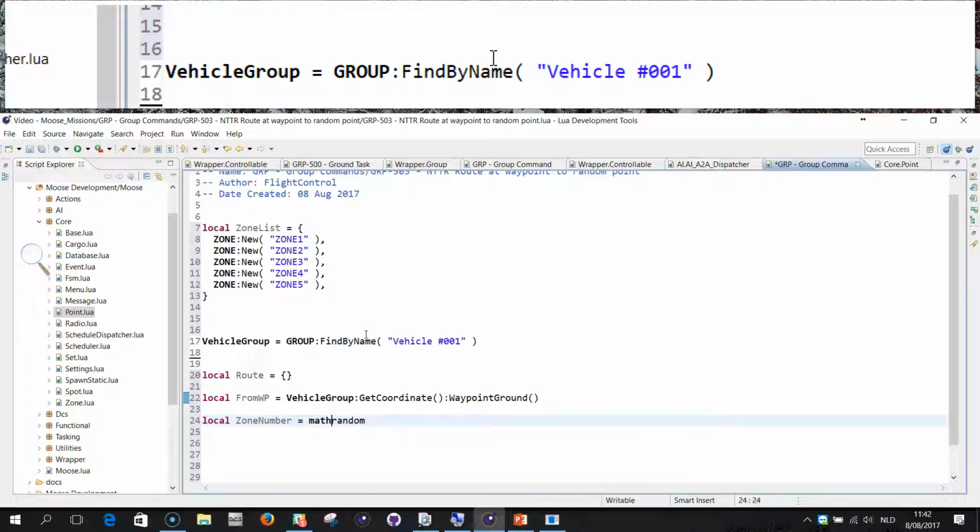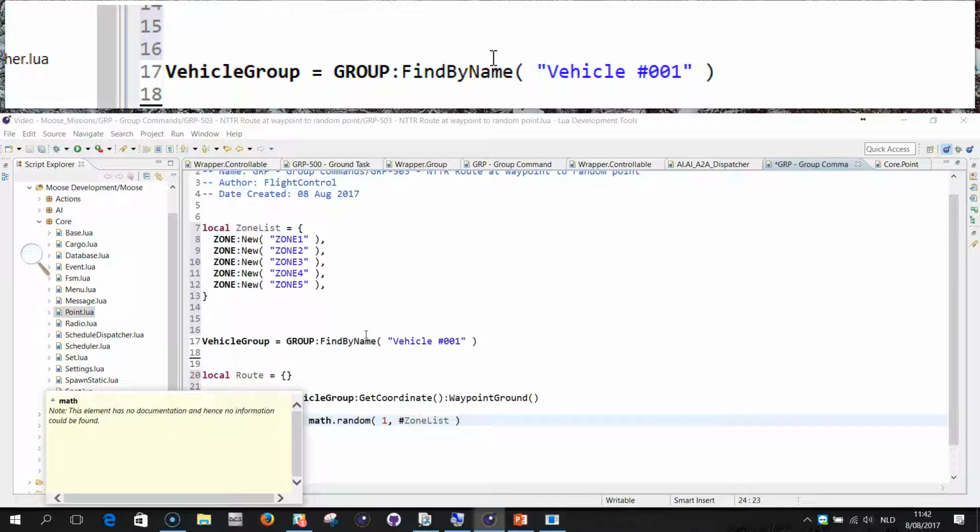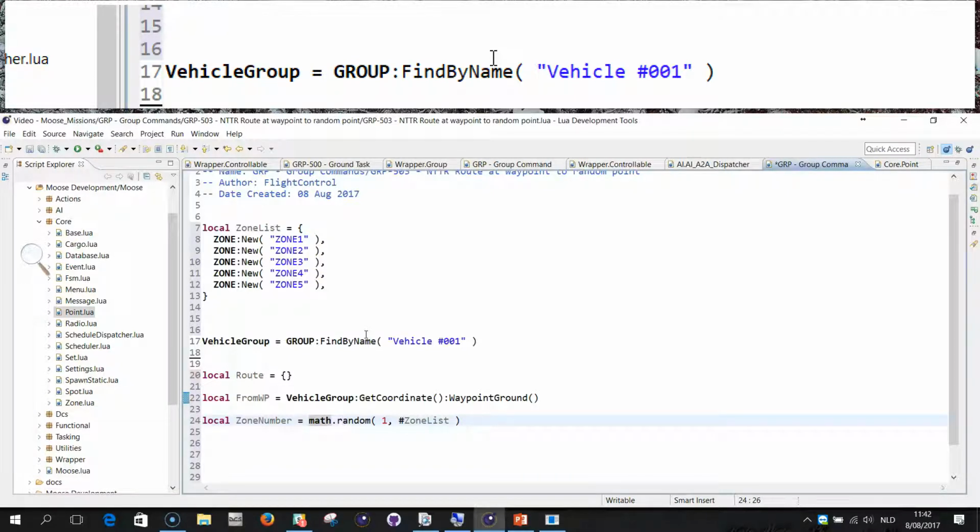I don't understand why it didn't do that. It should give an IntelliSense result, but let's put it this way then: 1 to 5. Or you can also specify it like this. You can say, I would like to get a number from 1 till the amount of elements that are in the zone list. That's also possible. Okay? Now it does that.